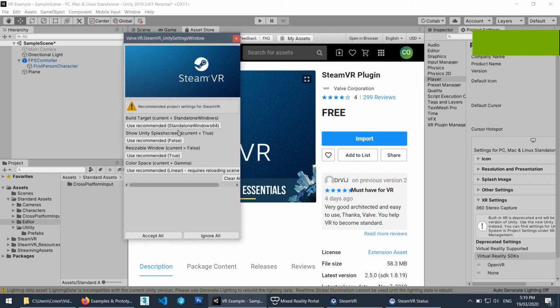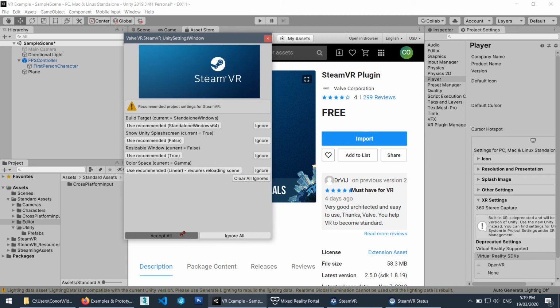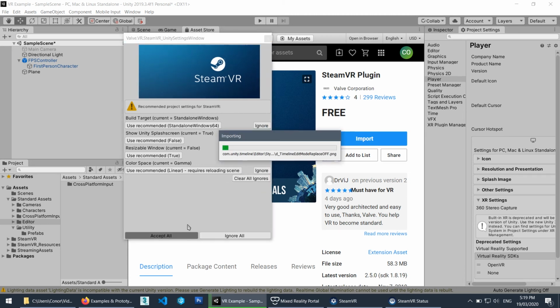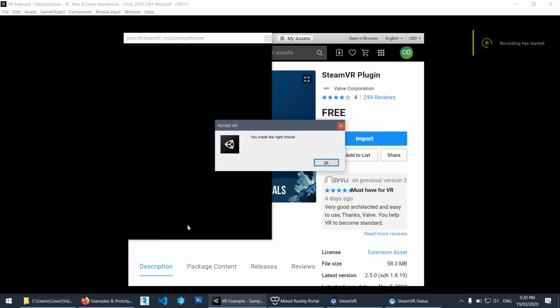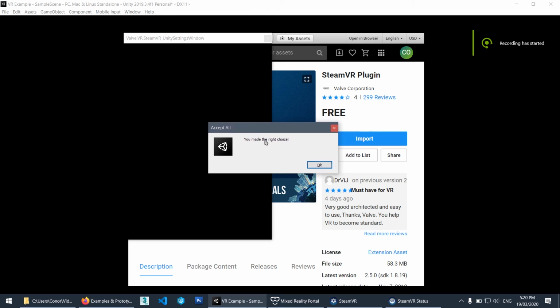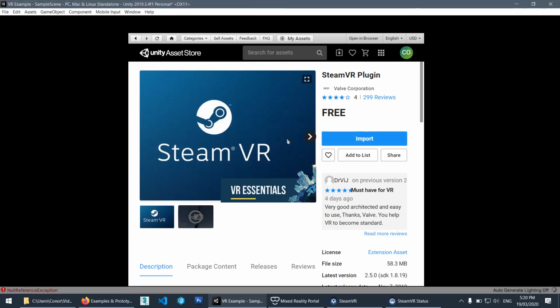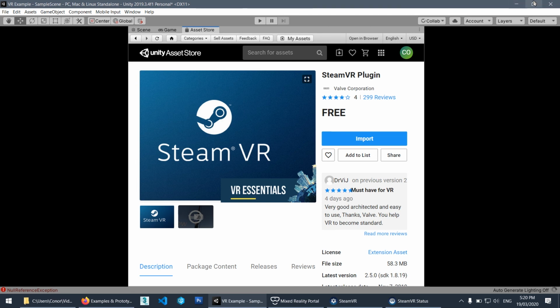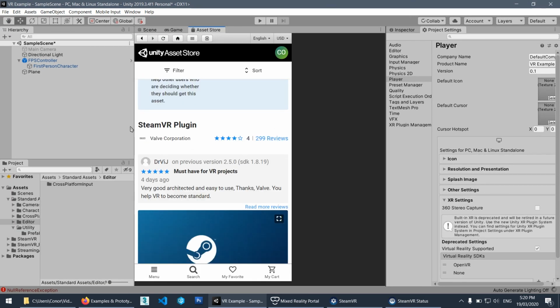This pops up. This is recommended project settings for Steam VR, so the best thing to do here is just click Accept All. This lets Steam VR configure your Unity project so that all their tools will work properly. Okay, once again, that took ages to import, so I've skipped ahead. When it's finished, it says you made the right choice. Click OK. And I'll just try to restore this.